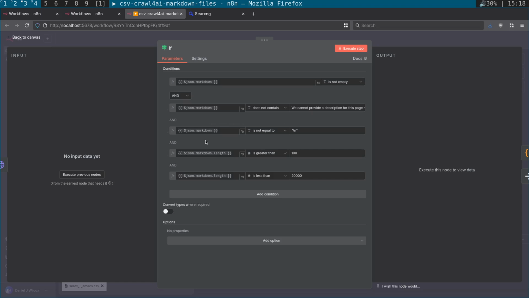The other thing we check for is that sometimes you'll get markdown that just contains a single new line character and nothing else. So we check to make sure that the markdown doesn't just contain a single new line and actually has some content. Then we check the markdown length is greater than 100 characters, because as I said, we want to filter out stuff like "this site requires JavaScript" or something like that. So we want to filter that out.